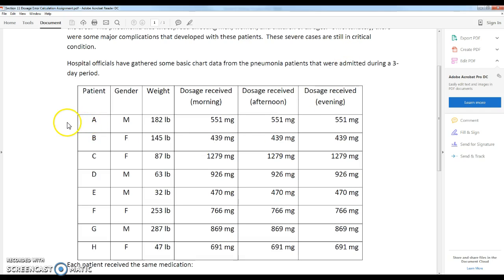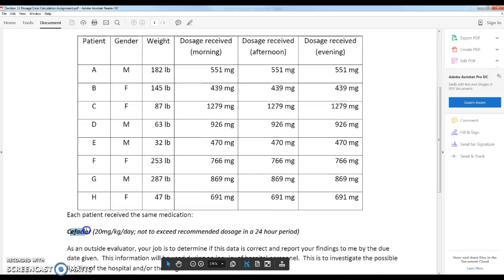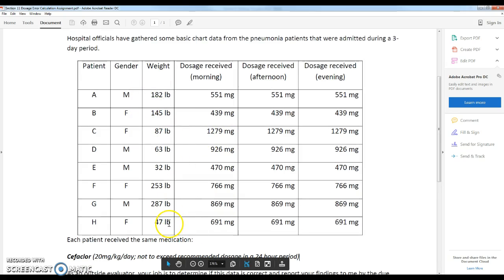So here's the idea. They got this drug, Cefaclor, whatever it is. And here's the dosage. It's 20 milligrams per kilogram per day. So here's how this is going to work. If you're getting 20 milligrams per kilogram per day, you need to know how many kilograms somebody weighs. If you know their weight in kilograms, you get 20 milligrams per kilogram. So take their weight in kilograms times 20. Well, if you look at the table, everything's in pounds. Well, you gotta be able to convert from pounds to kilograms.